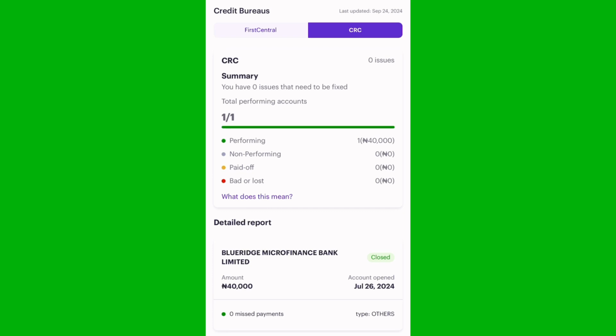Though Blue Ridge Microfinance Bank recently reported me on July 26. Before July 26, they reported that I was owing them a loan. Maybe I defaulted on a loan for a day or two, so I was sanctioned and they reported me to the credit bureau, CRC. When I paid back the loan, I think it was July 26, 2024, they closed it down and my credit score went back to normal. So now I have zero due payment. I'm not owing anybody, I'm not owing any loan app, so my credit score is perfect.